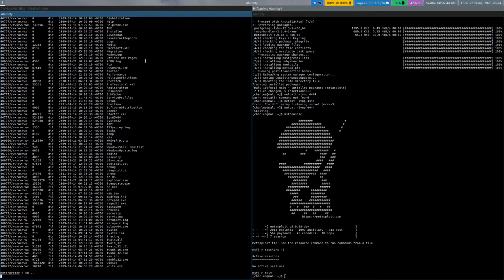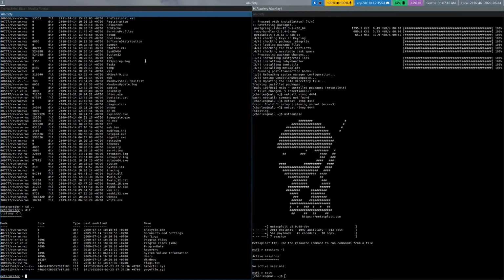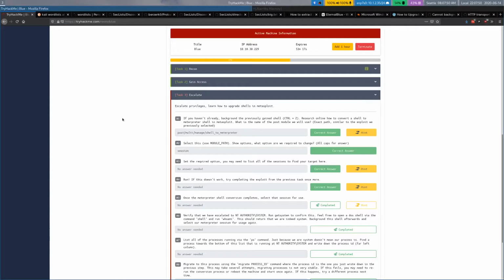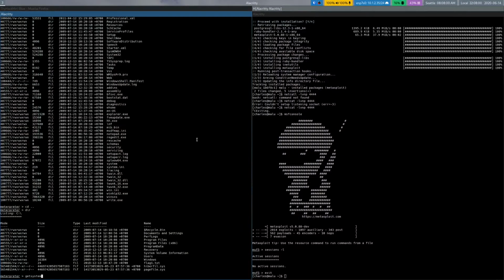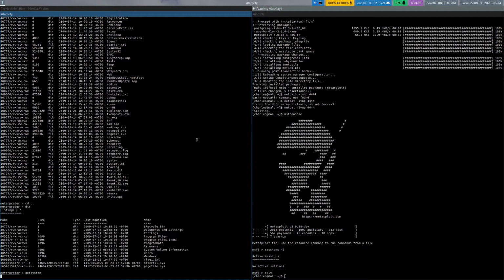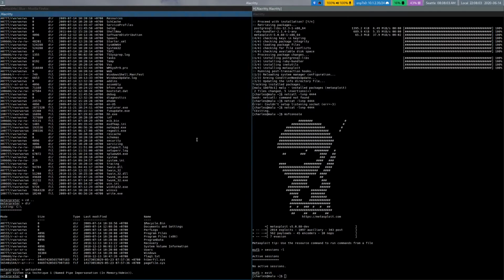I see. And System32. Okay, oh, there's a flag1.txt. Nice. Then, yeah, set the selection. Get system. Got system via technique 1, named pipe impersonation.